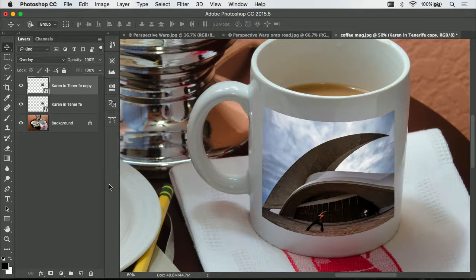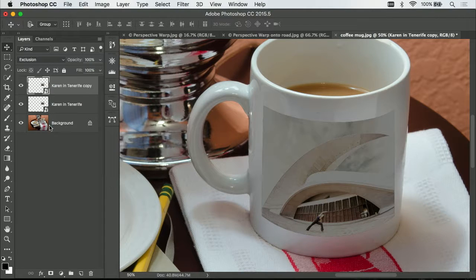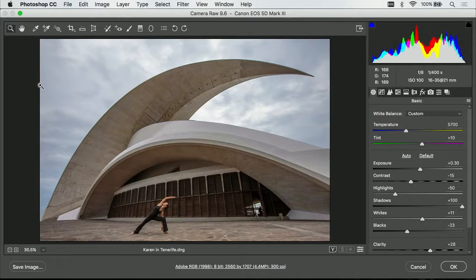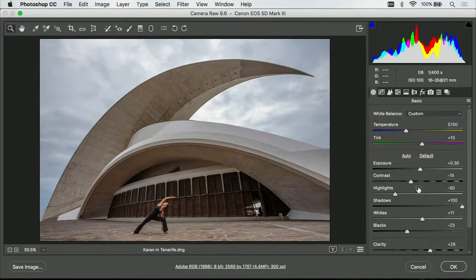And so I might come in here and try some other modes, but in essence, this image I hadn't optimized before I put it in there. So I'm going to throw away that copy, and I'm just going to double click on the thumbnail for this layer. I don't know if you remember or not, but it was a raw file. And let's think about optimizing it. I might make it just a little bit brighter than usual.